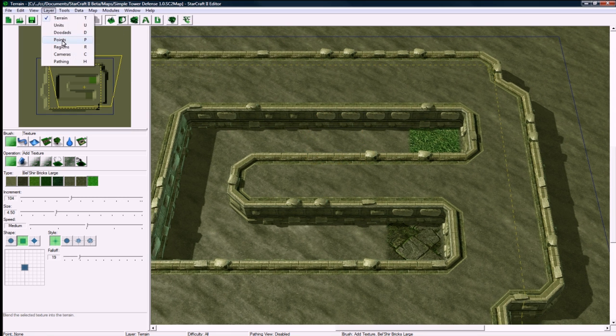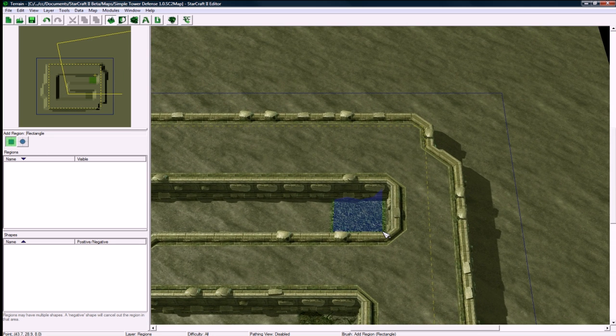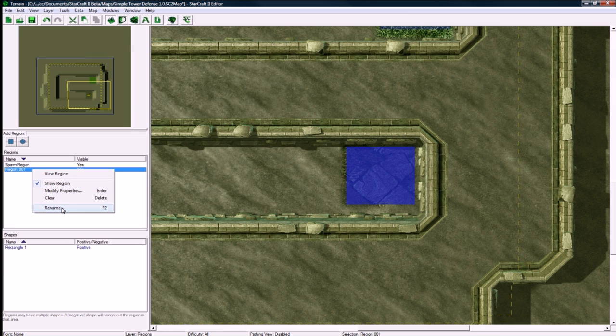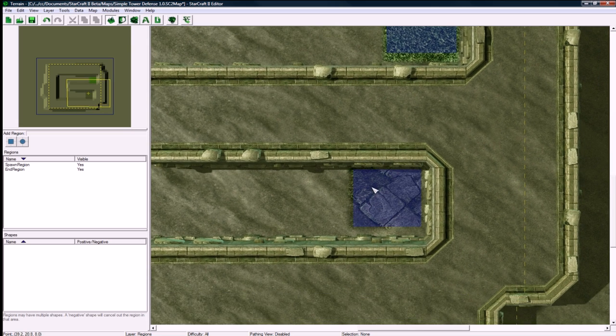So next, while we're here, we might as well add our regions for the spawning of the creep units, the little walking units. So let's name this spawn region. Good. And create another one. And this will be our end region, where if the creeps reach this point, the game is over.